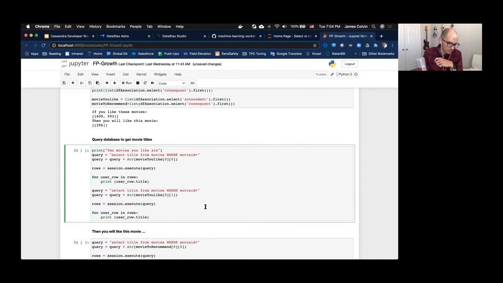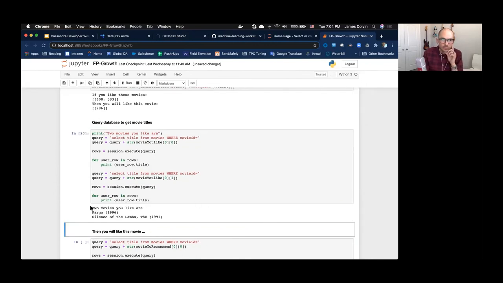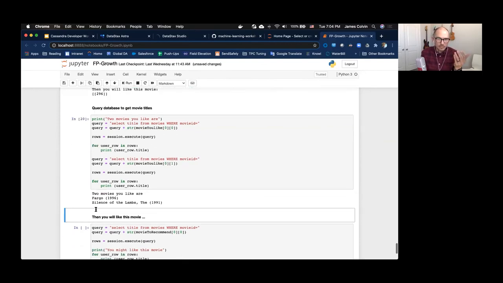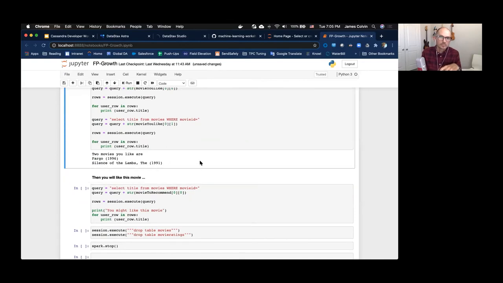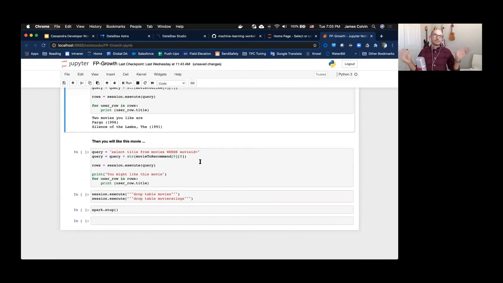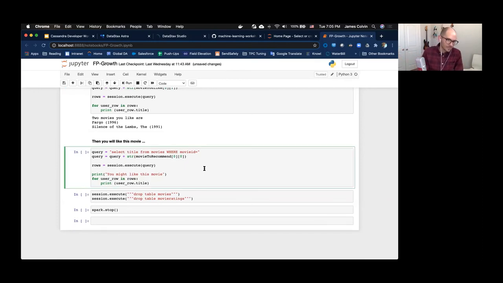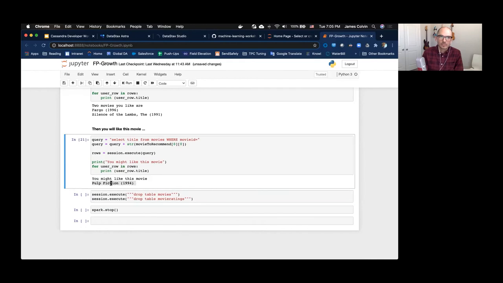So for a given user, two movies that you liked, based on your ratings, are Fargo and Silence of the Lambs. I'm not saying anything. If you like that movie, that's fine. It's up to you. But if you liked those movies, you might like Pulp Fiction. There you go. We just used FP growth on two data sets, movie titles and their genres, and user recommendations and ratings of particular movies. And we built ourselves a little recommendation engine right here in this Jupyter notebook.